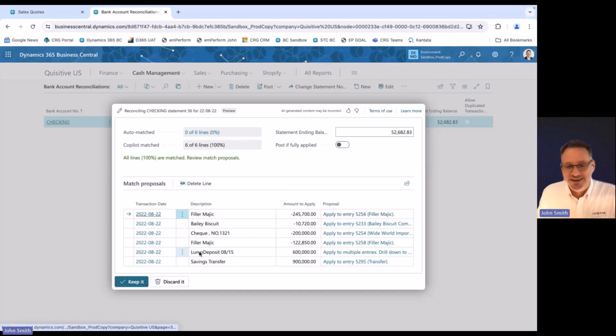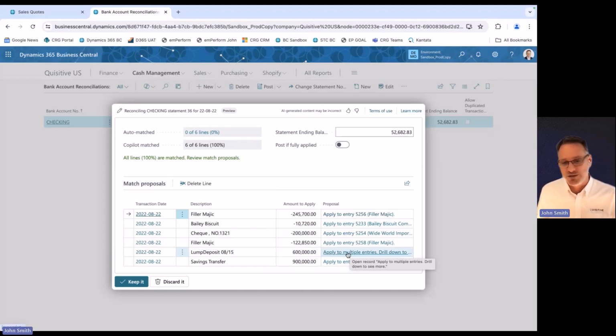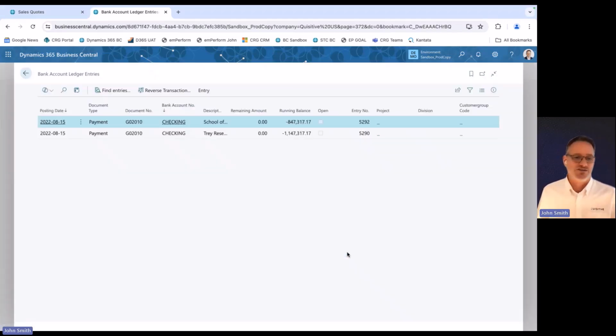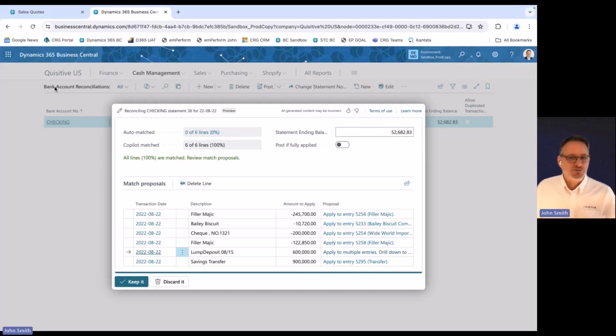This is the one here that I think is the most impressive. That is the traditional age-old problem of a ton of cash receipts getting bundled into one bank deposit. So you go to the bank with one bank deposit, yet in the ERP and Business Central, you have a ton of cash receipts making it up. What this is saying is, we applied this to multiple entities. You can drill down to see, and go back to see who they were for and the amounts and things like that. It's matched those two against these two cash receipts from School of Fine Art and Trade Research. So yeah, it's pretty compelling, right?